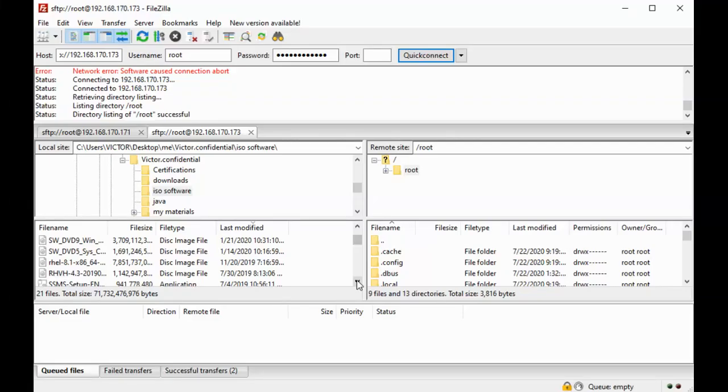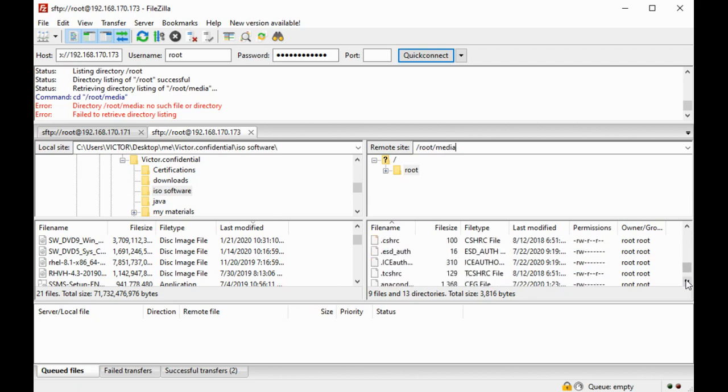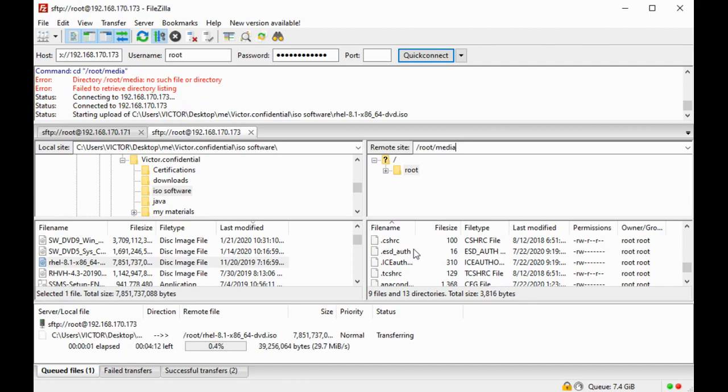The first thing you need to do is to get the ISO to your system. You can use FileZilla or any other FTP utility. So in my case, I'm using FileZilla. All right. So I'm just going to get the ISO into my system. I'm going to put it in /media. You can put it anywhere you have space. All right. So I'm just going to drag it and put it here. I'm going to wait for the upload to complete.